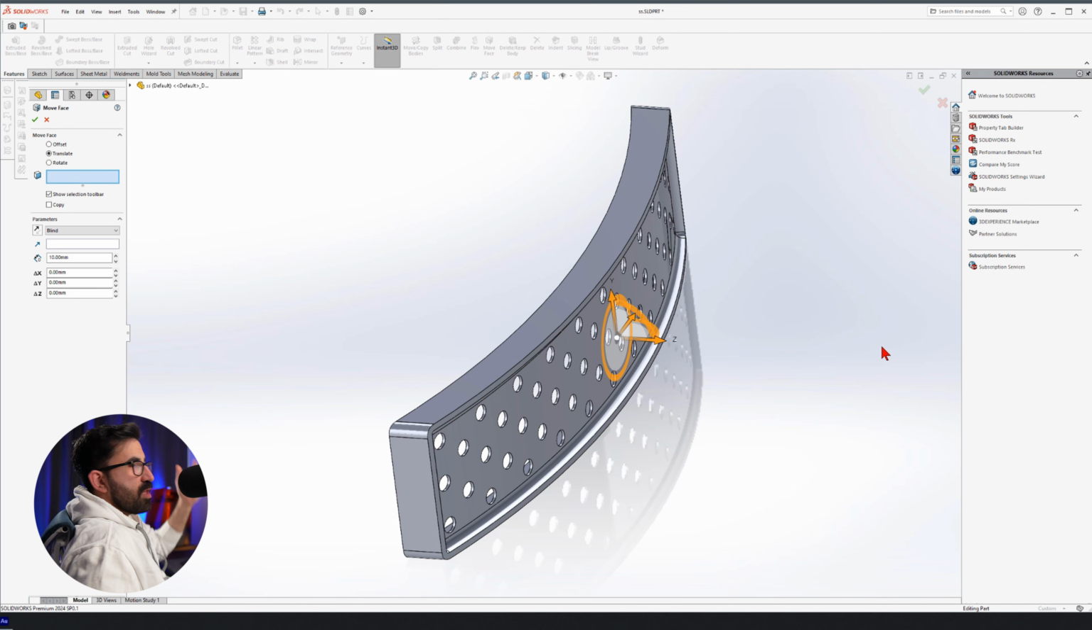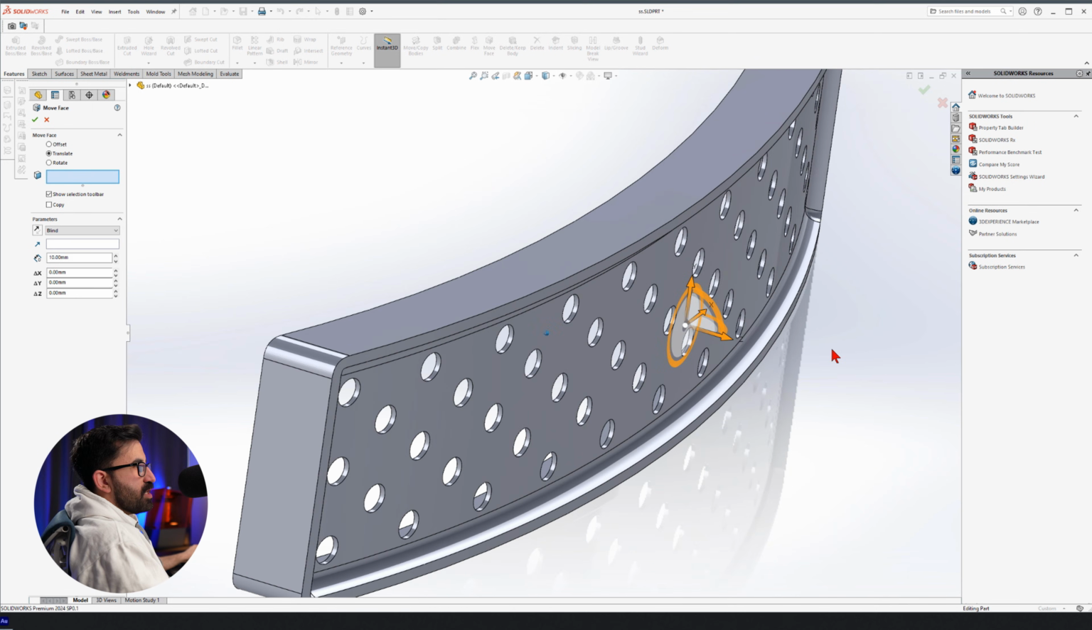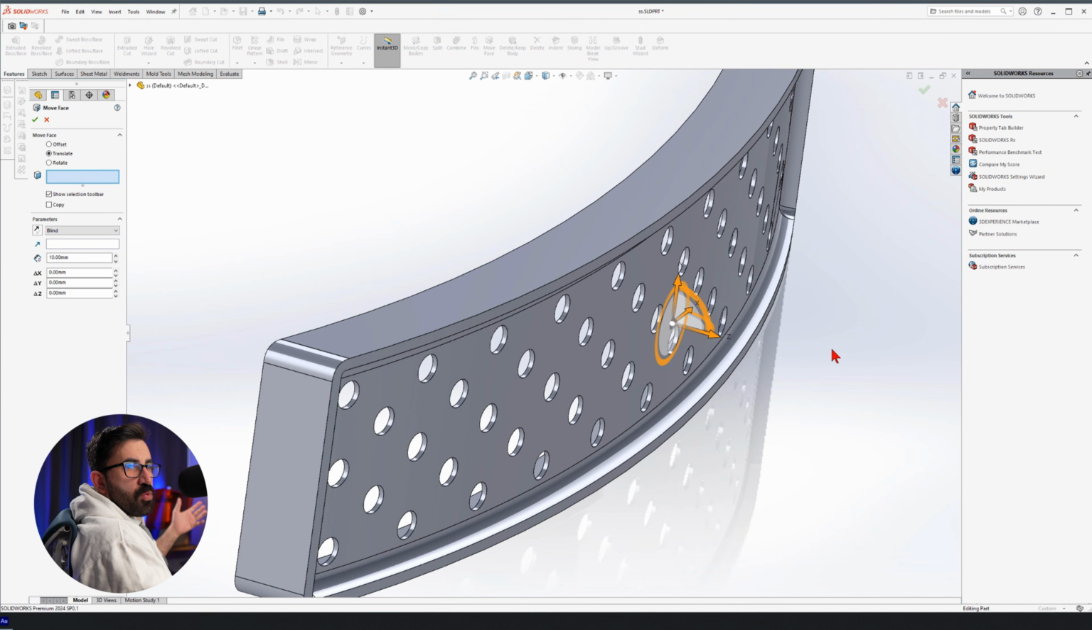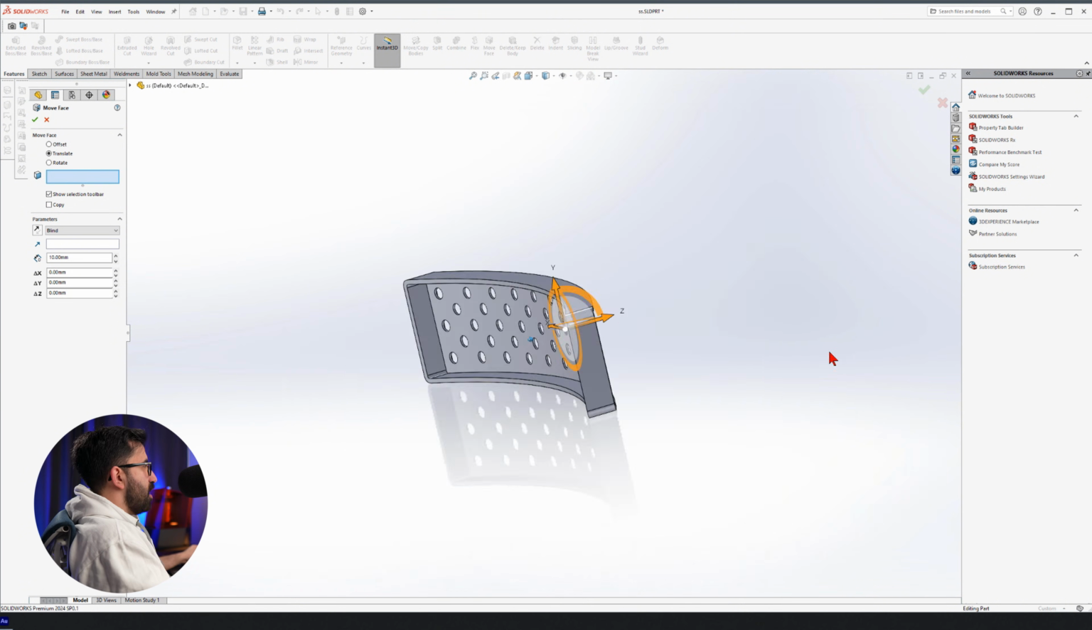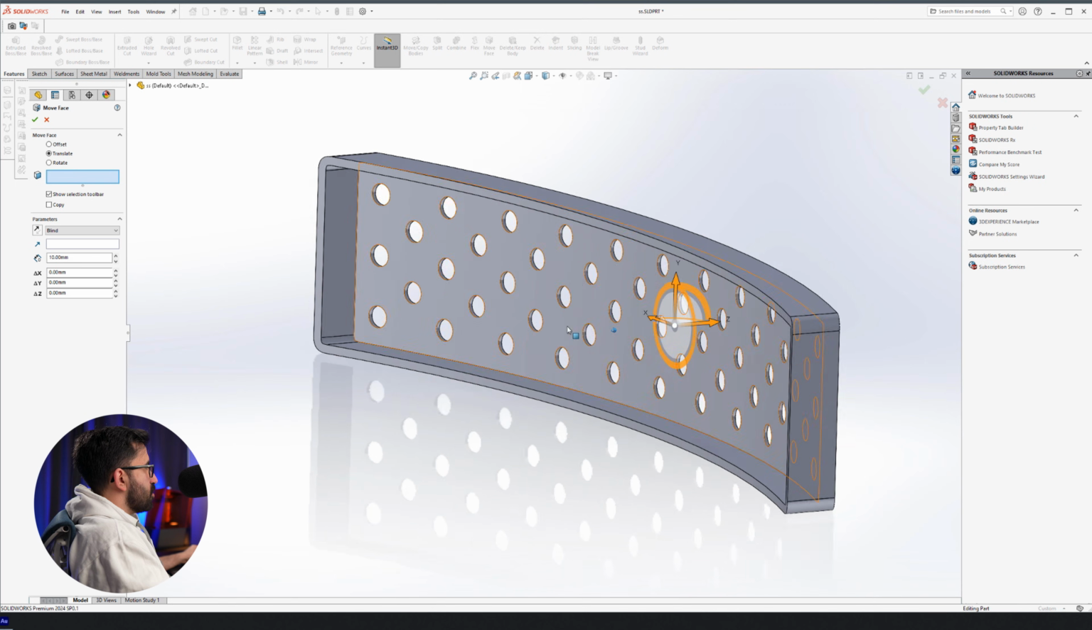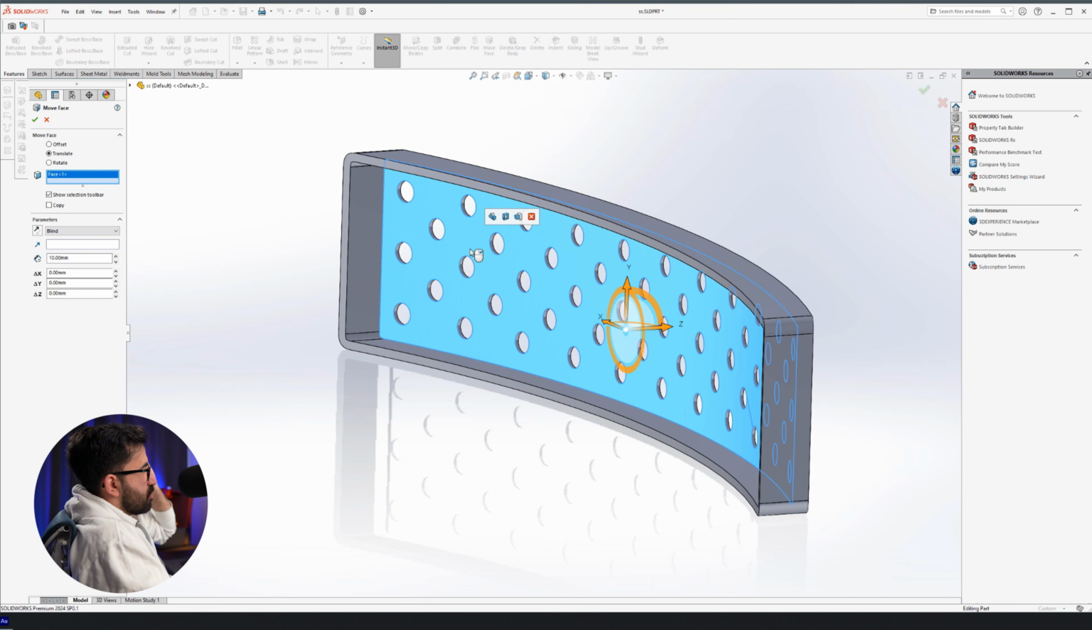And a lot of times you get annoying errors. You get a lot of the features suppressed, your model disappears. So Move Face is one of the features that I usually use as a quick fix towards the end of my modeling where the design tree is already built up. So for example, I have this component here and it's curved. Let's say I wanted this to be a little bit thicker.